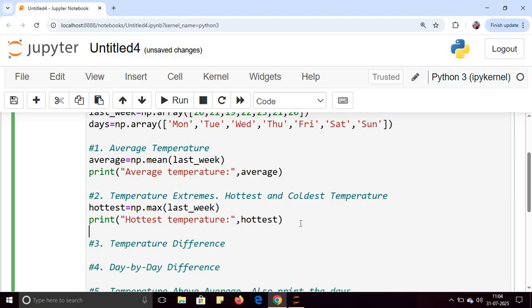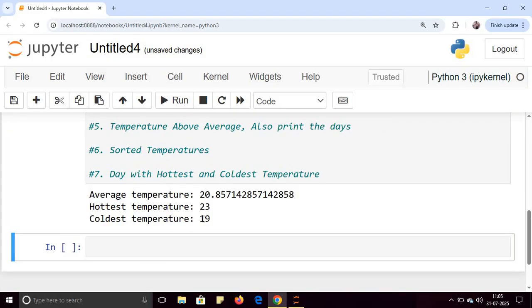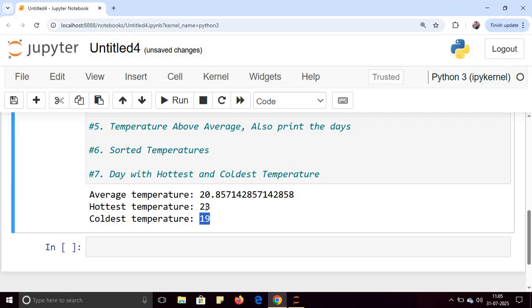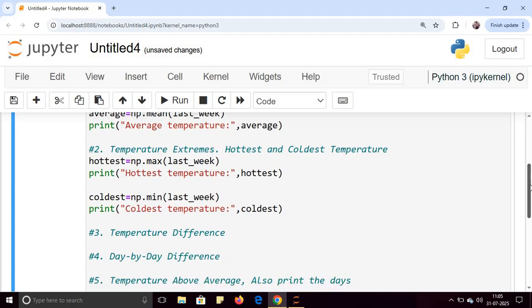Similarly, for finding the coldest temperature I will use the minimum function. So let's copy this code and paste it here, and instead of hottest I will use coldest, and instead of the maximum function I will use the minimum function, and here I will write coldest temperature, and here I will print the coldest variable. Okay, that's fine, and let's run this, and you can see the coldest temperature is 19 and the hottest temperature is 23. So this way we can find the maximum, mean, and minimum values.